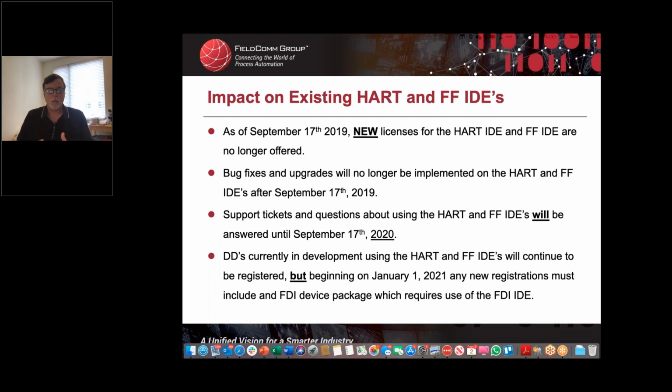One of the obvious questions is, if we're creating a combined IDE, the FDI IDE, what does that mean for the existing HART and FF IDEs? The answer to that was explained in a Bits and Bytes newsletter that was sent out a couple of weeks back. If you don't have that newsletter, we will send a link to it along with the link for the recording of this webinar once we're completed. A lot of the information I'm about to state is duplicated from that newsletter. So the first thing is the impact on existing HART and FF IDEs.